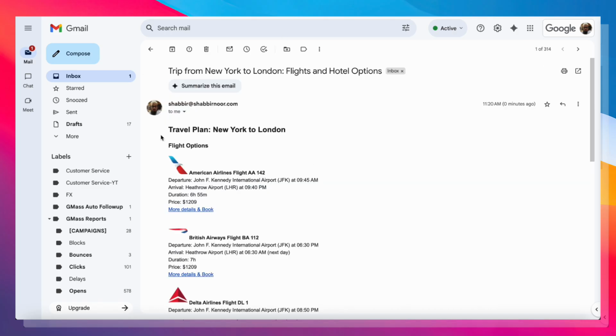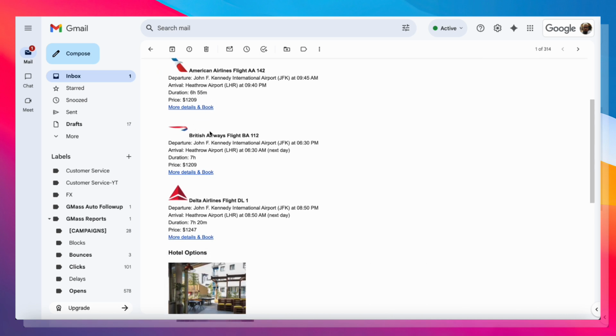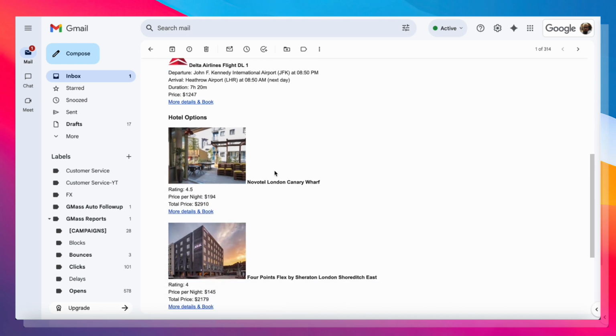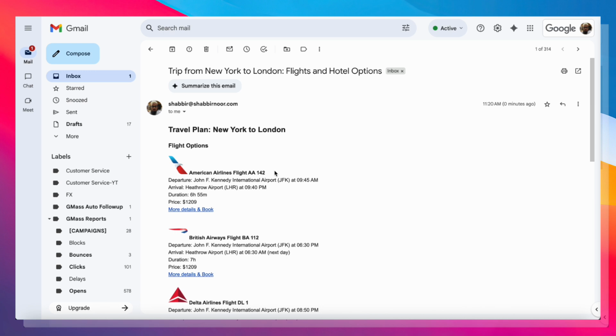All right, perfect. So travel plan, New York to London. We have some flight options. Beautiful. 1, 2, 3. It's pretty expensive, actually. And we also have some hotel options as well. Perfect. So let's go ahead and see how we can build this.